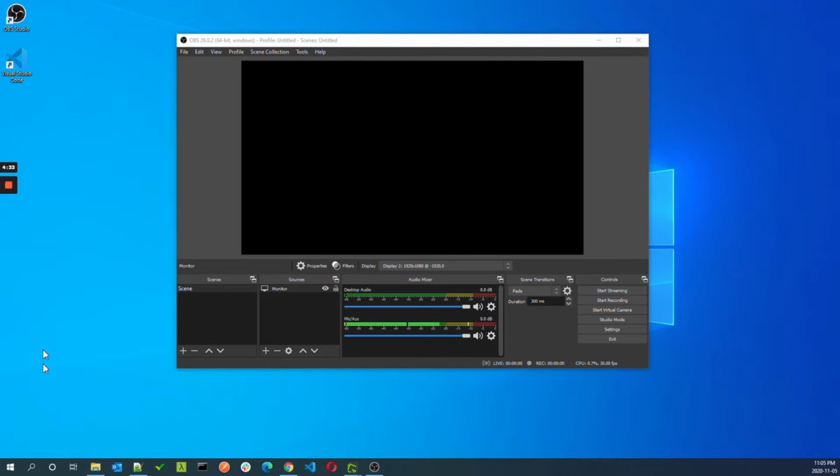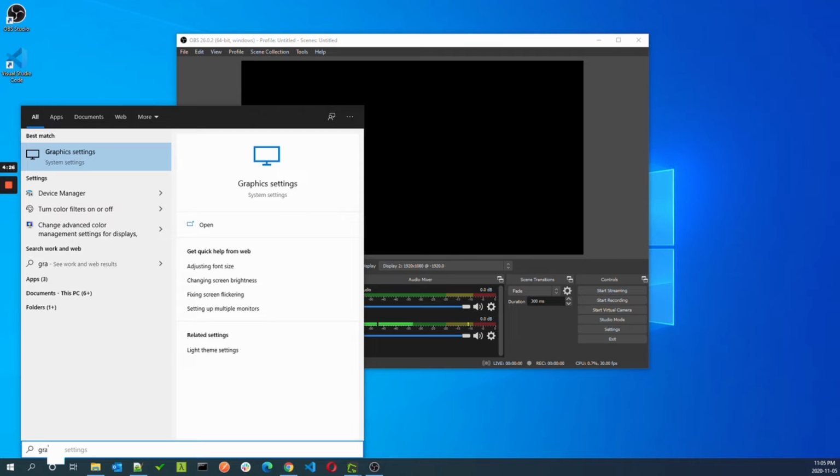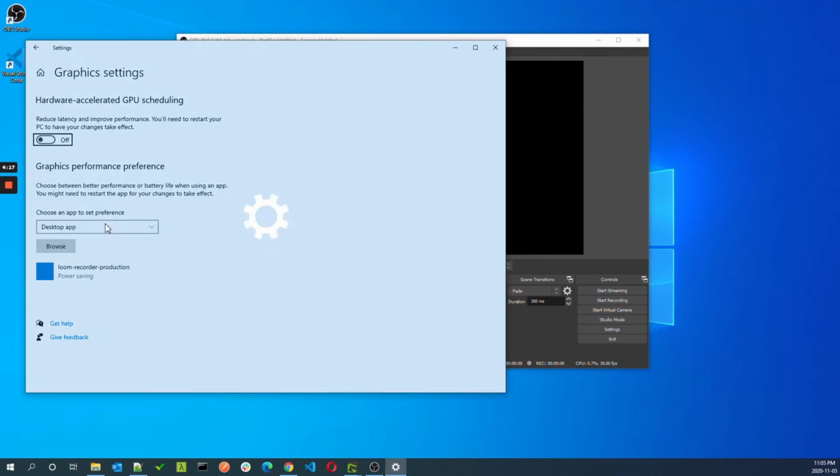The first thing, go to the search bar at the bottom left of your screen and type graphics settings. In the best match you should see graphics settings, and click on this. Once you click on this, you'll be on this window. From this window we have to choose an app to set a preference.